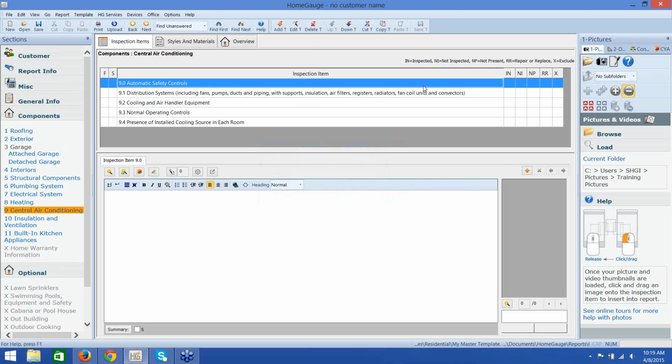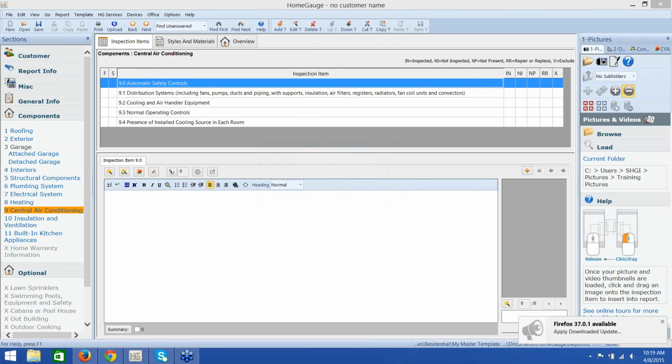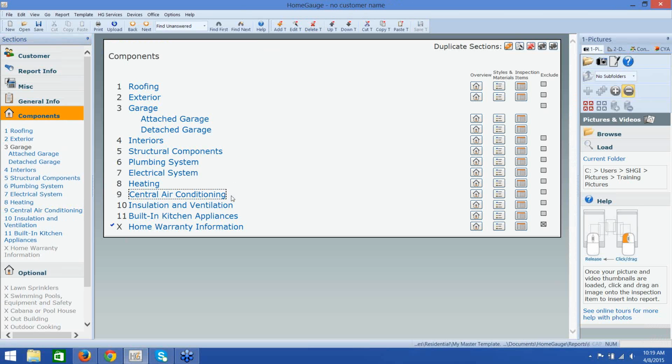So now I've divided heating and air. This could be really helpful in areas where it's either really hot, and so you have more of the cooling stuff you have to look at, or it's really cold and you have more of the heating stuff that you have to look at. So that's how you can break that up. So that's how you can modify the components.